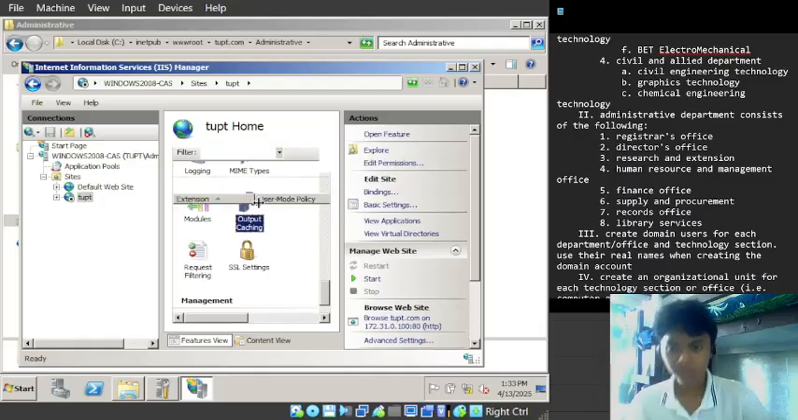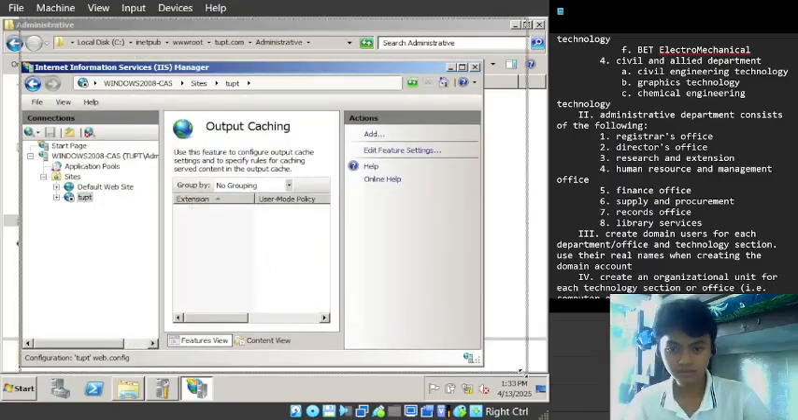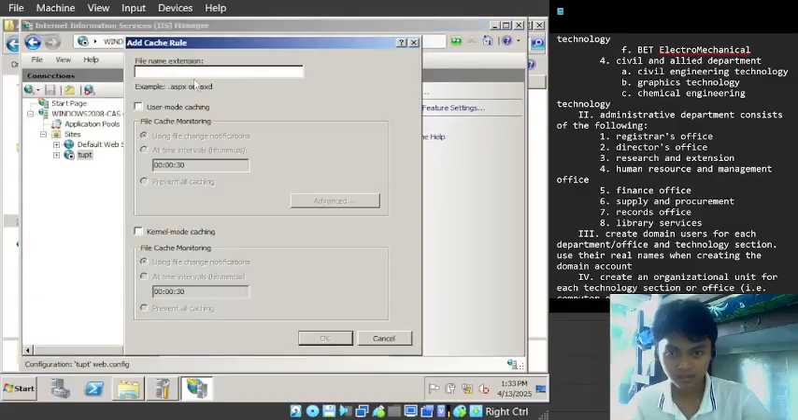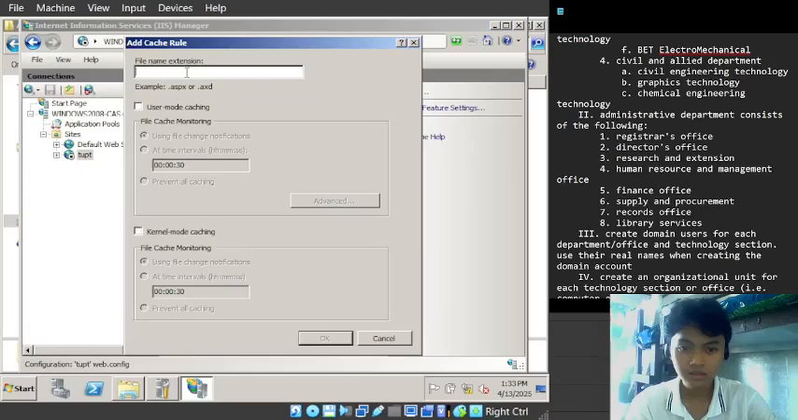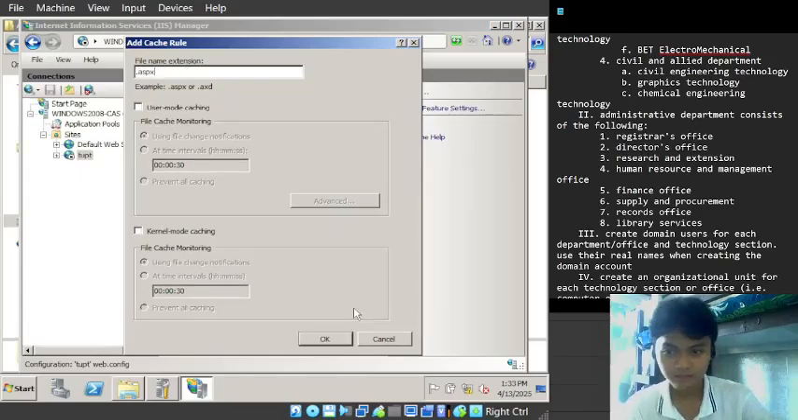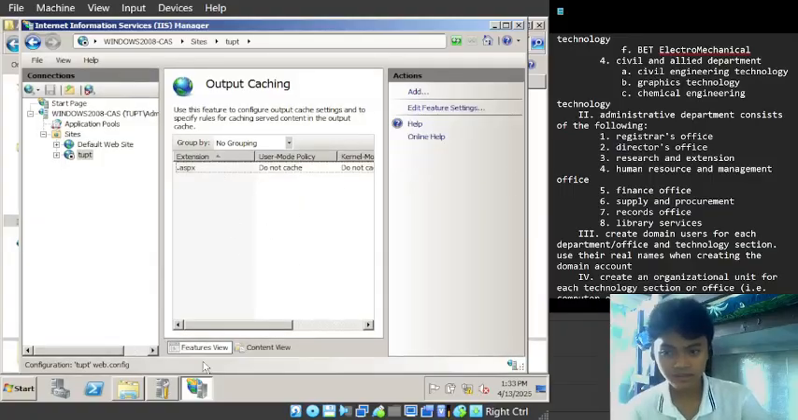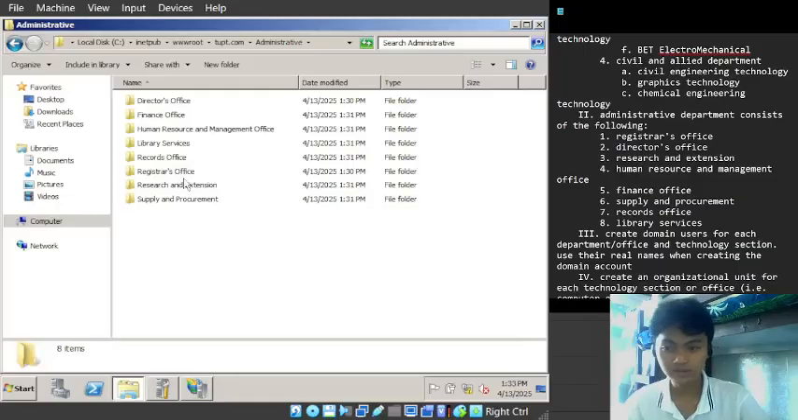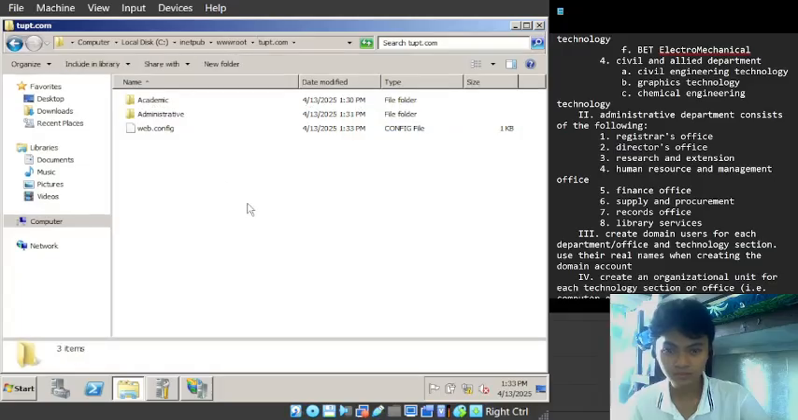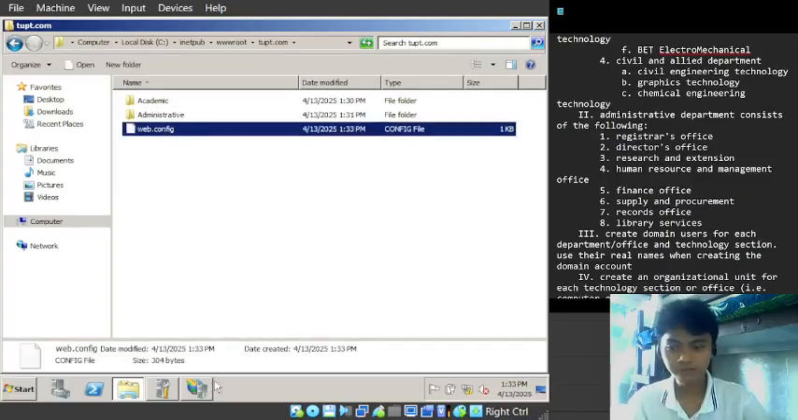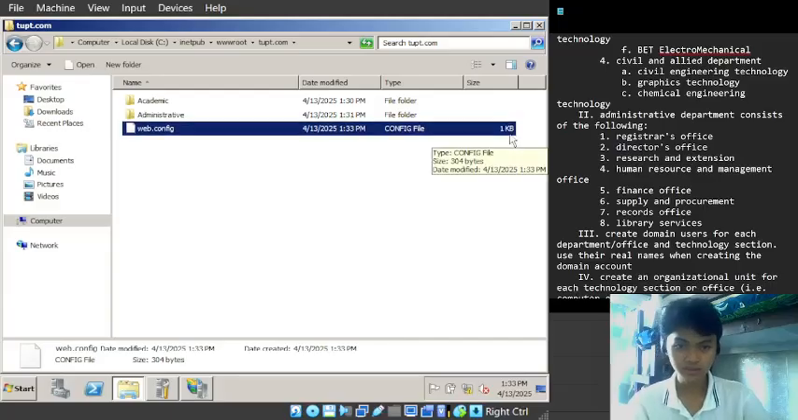So open the output cache, then click add, then we're going to include .aspx. Okay, now you have an aspx file. Go to your file explorer, then go to tupt.com. Then you should now have a web.config file, since we have established a website for this folder.